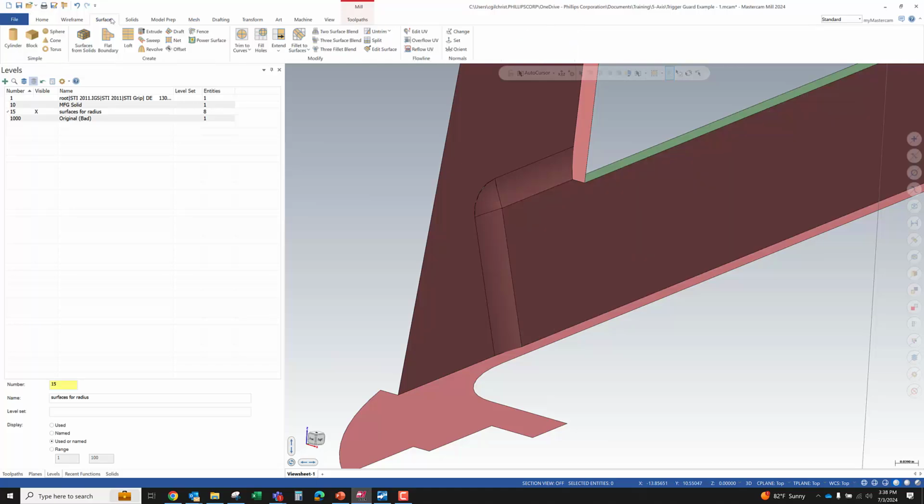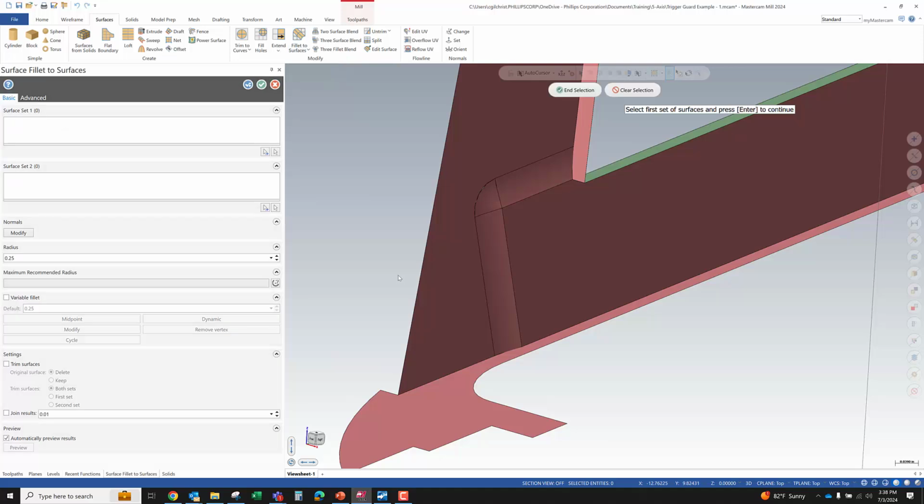If I go to surfaces and I do a fillet to surfaces, so a surface to surface fillet just to check it, I'm going to select this as the first set of surfaces and press enter. This as the second set and press enter. I'm going to go in here and do a radius of, let's do 0.02.